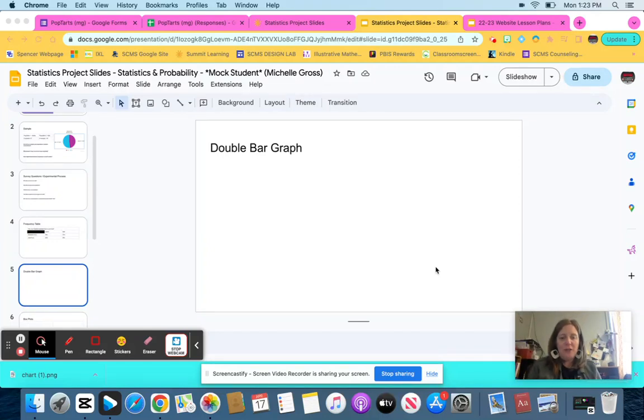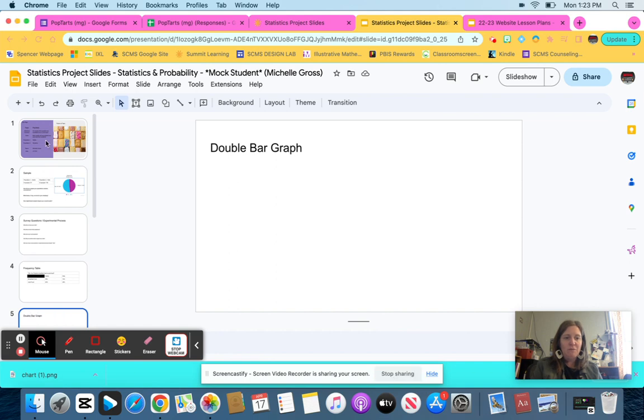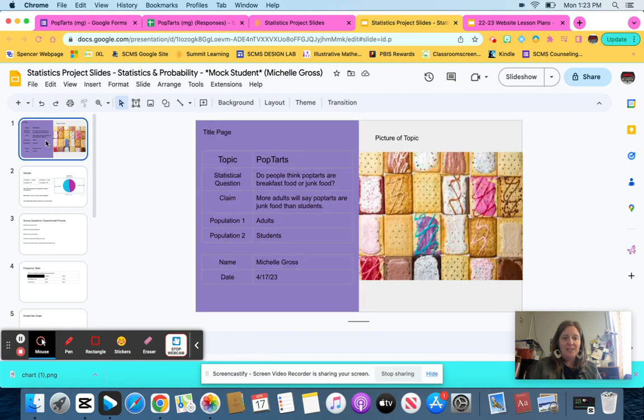Hello, today I'm showing you how to create a double bar graph for your statistics project. Just a reminder, go into your statistics project and remember you need to have your title page.